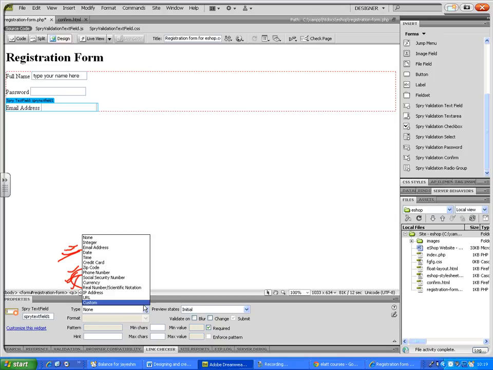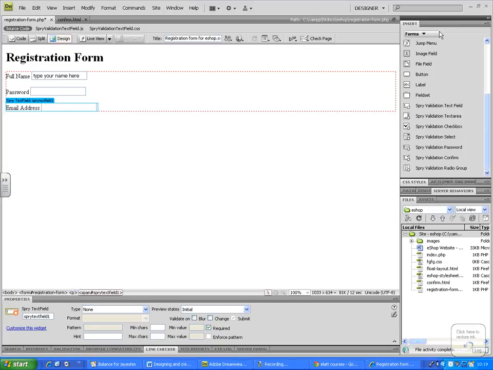So I'm going to select the type for my third text box as email address.